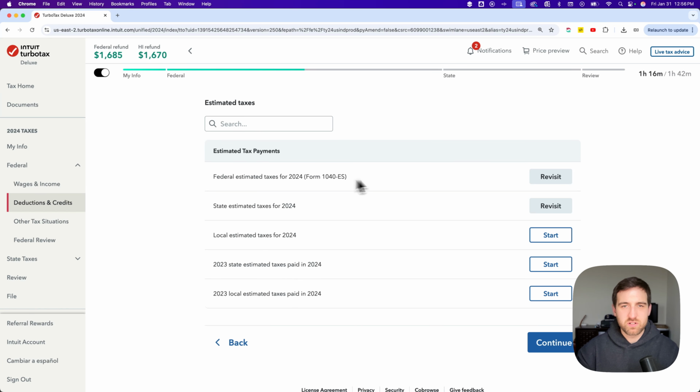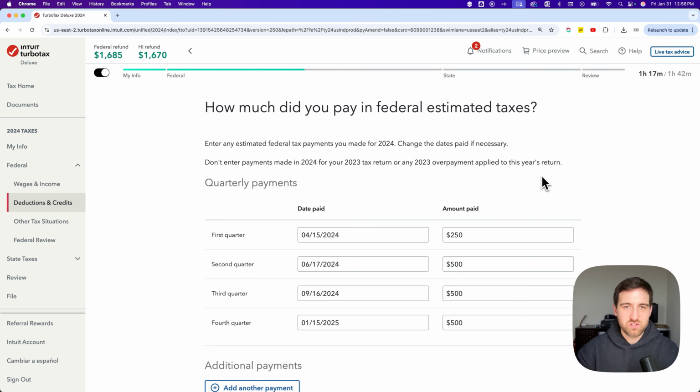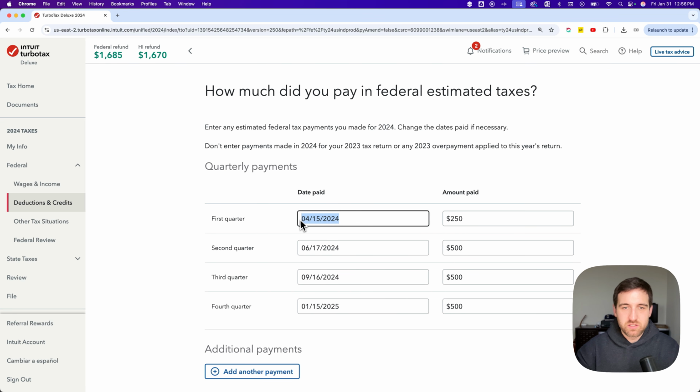So on these federal estimated taxes, let's say that's the first one I want to visit. I'm going to start that section and then enter in the date that I paid each of my estimated tax payments. These payments are sort of quarterly. If you really look up the due dates, it kind of goes like 3 months, 2 months, 3 months, 4 months. It's kind of weird, but it's basically quarterly tax payments.